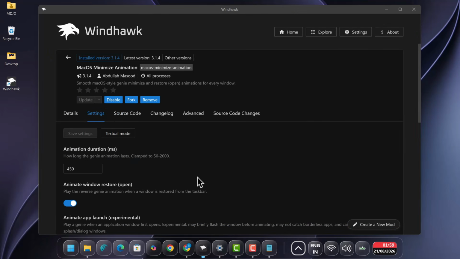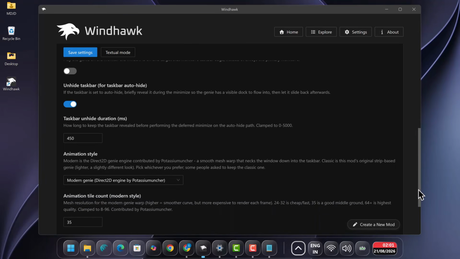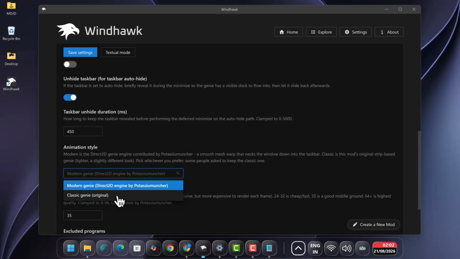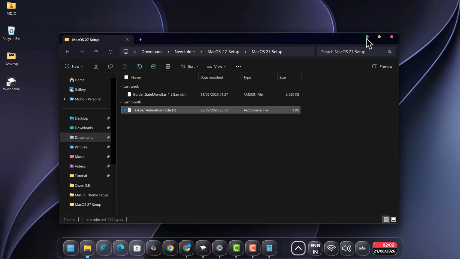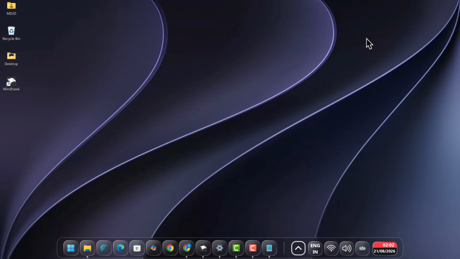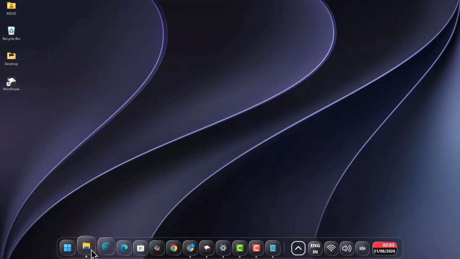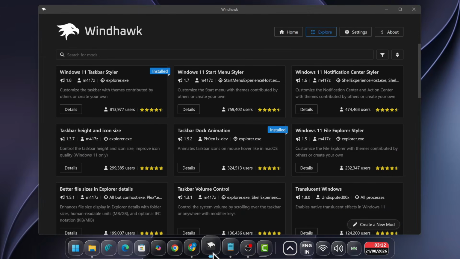Go back to Settings and scroll down. Under Animation Styles, select Classic Genie Original. This is the one I personally like, but if you prefer the previous style, you can absolutely keep that one as well. You can also play around with the animation duration and adjust it according to your preference. And this is how the animation looks now.